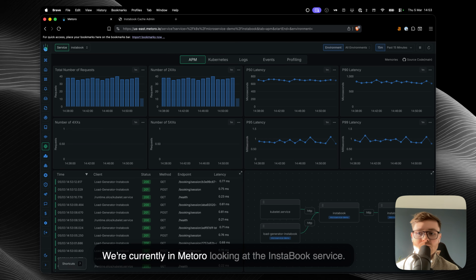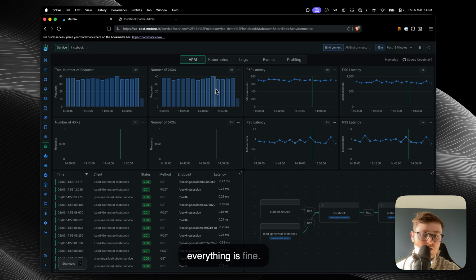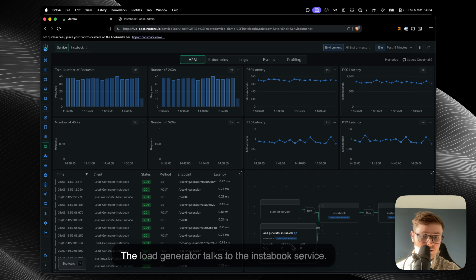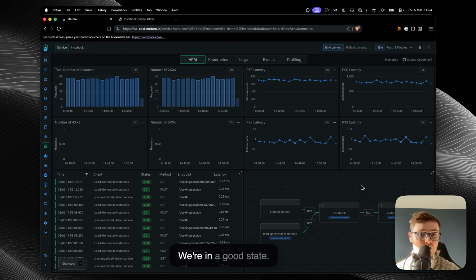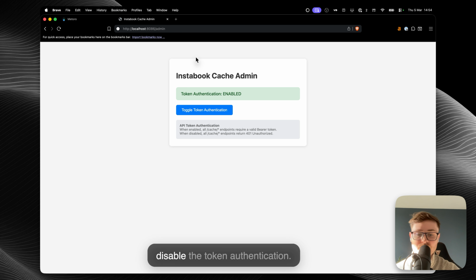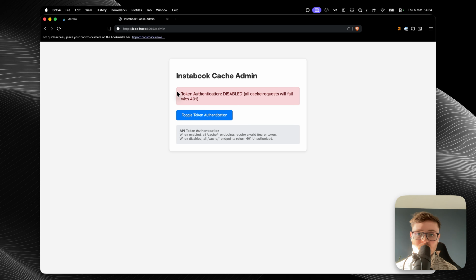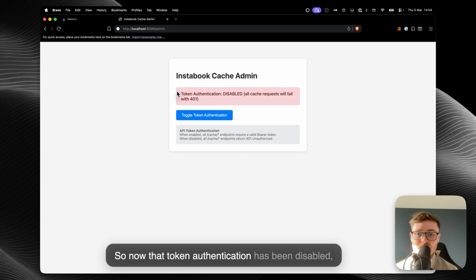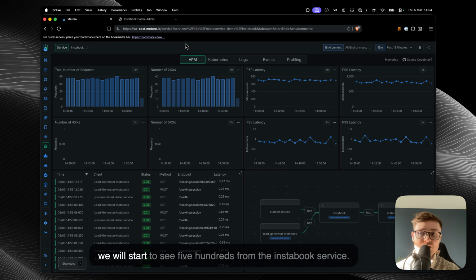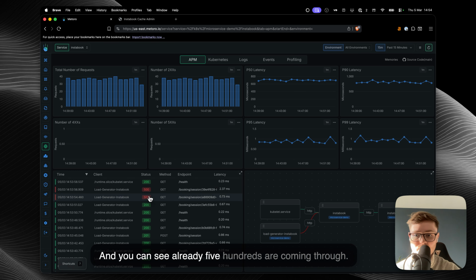We're currently in Metoro looking at the Instabook service, and as we can see, everything is fine. We're returning 200s. The load generator talks to the Instabook service, and the Instabook service talks to the cache, all returning 200s. We're in a good state. So now we're going to actually disable the token authentication. So now that token authentication has been disabled, we will start to see 500s from the Instabook service. And you can see already 500s are coming through.